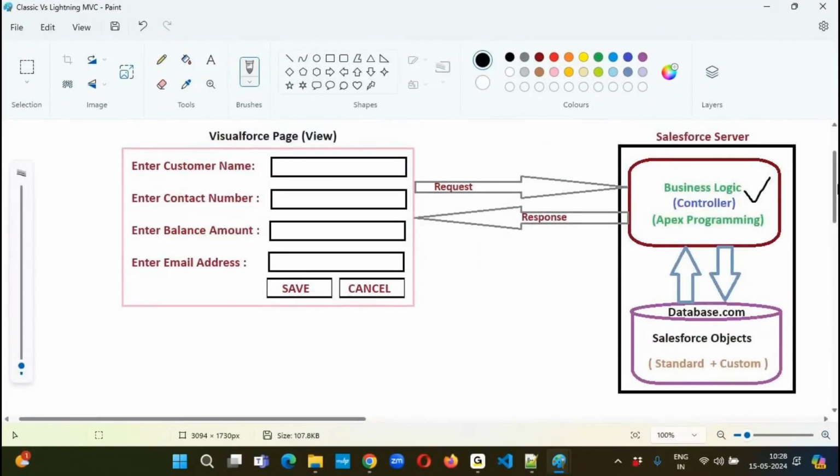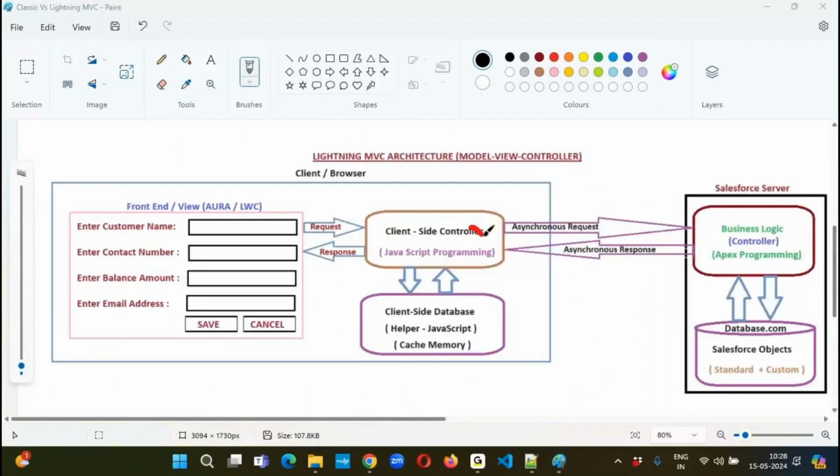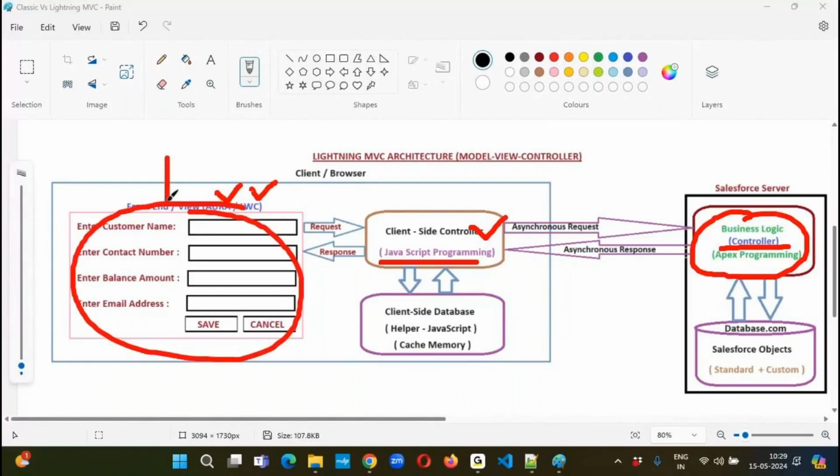But when you go to Lightning MVC, we have two controllers available. First, the client-side controller, which is implemented by using JavaScript. Second, the server-side controller, which is implemented by using Apex programming. So as part of these Lightning components, it may be an Aura component or a Lightning Web Component, we can place our own user interfaces and apply our own business logics. We can use the client-side controller by using JavaScript, and implement the server-side controller by using Apex programming.